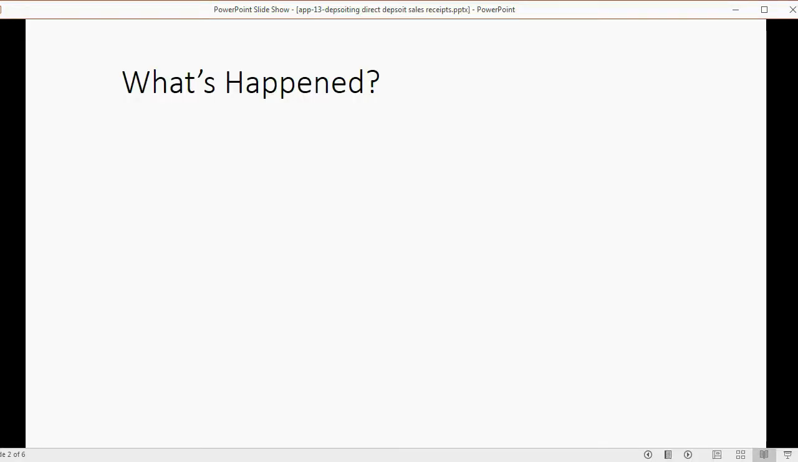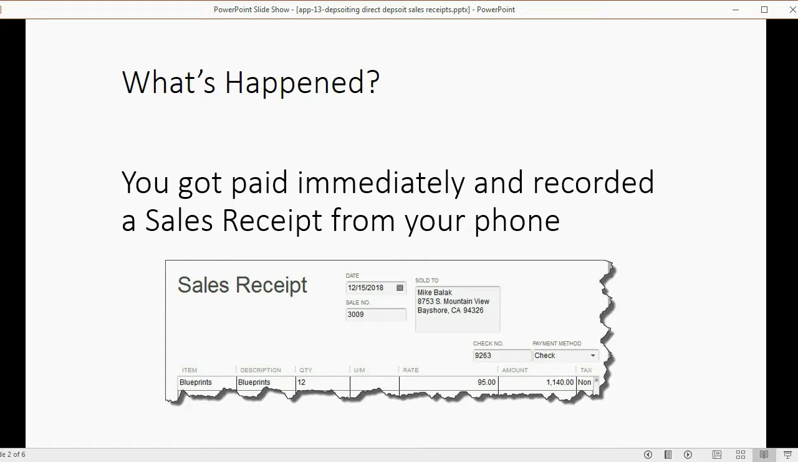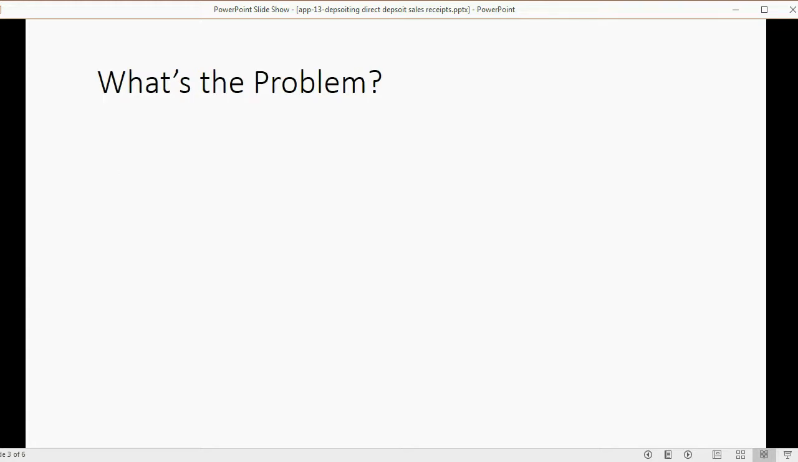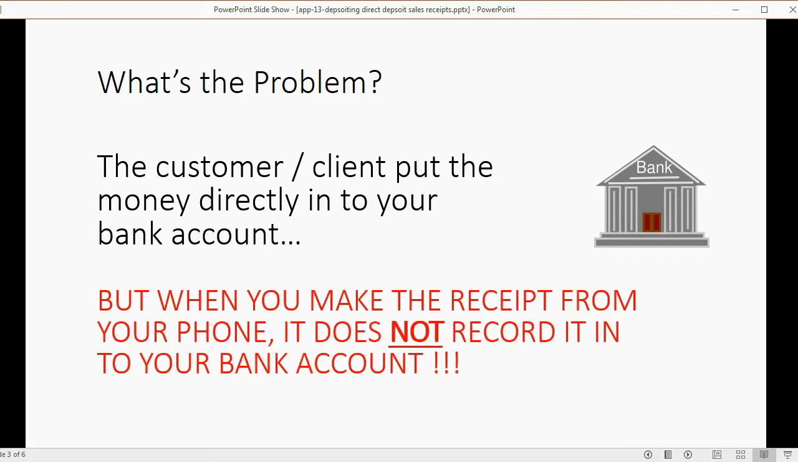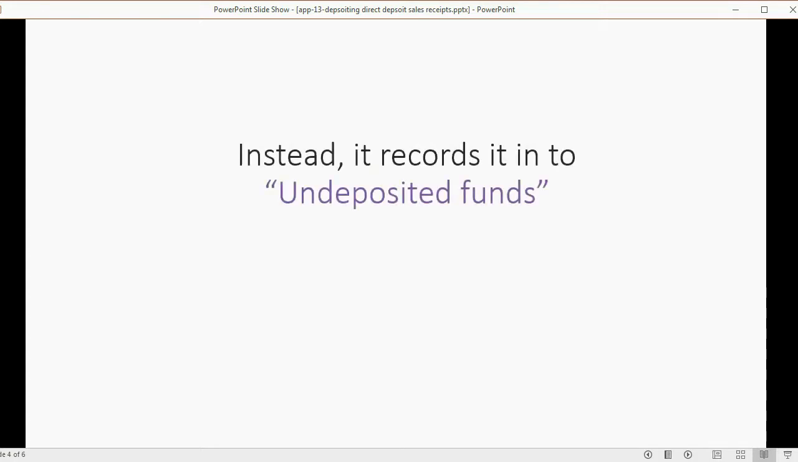What exactly happened? Well, you got paid immediately, and you recorded a sales receipt in your phone, and that was the right thing to do. Well, what's the problem? The problem is, in this case, the customer or client put the money directly into your bank account at the moment you got paid when you finished the service. But when you make the receipt from your phone, it does not record it into your bank account. Instead, it records it into an account that the computer makes for you, called undeposited funds.